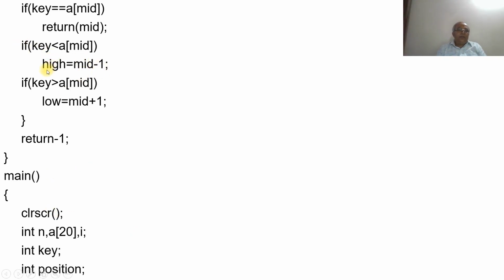So the low value is going to remain the same. Low is not going to change. If key is greater than a[mid], then low will be equal to mid plus 1 and high is not going to change. If it satisfies any one of these conditions, then it is going to return that. Then we are going to have the main function.